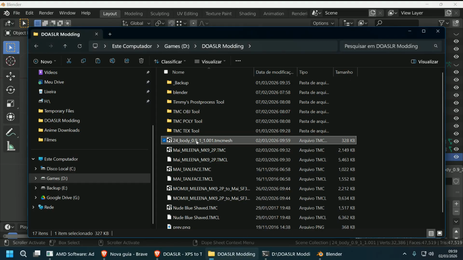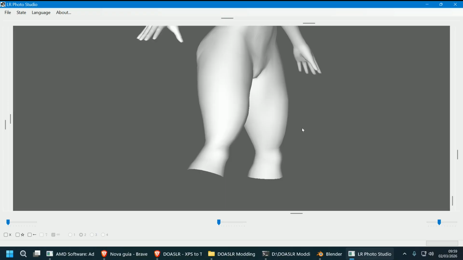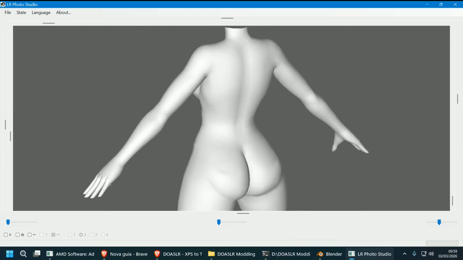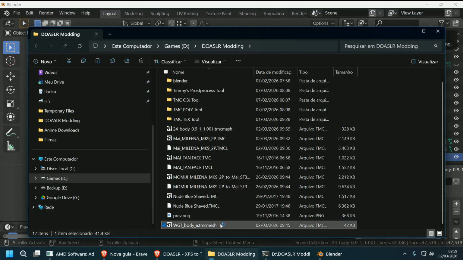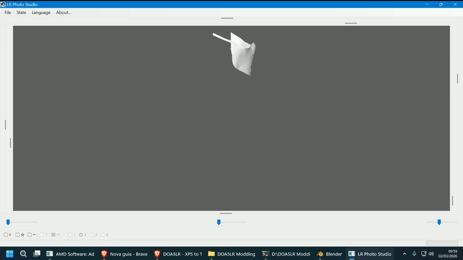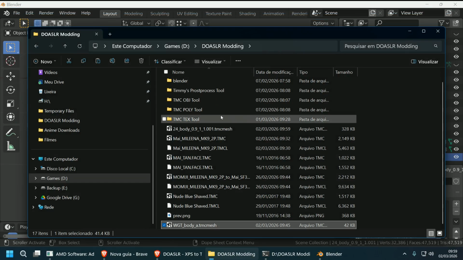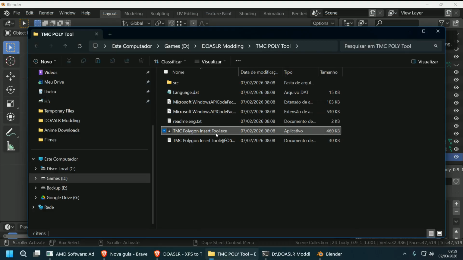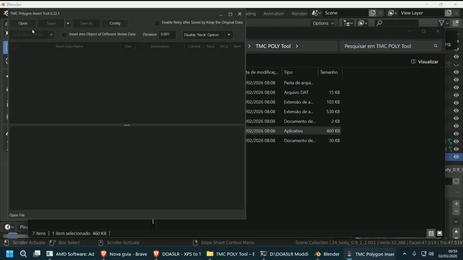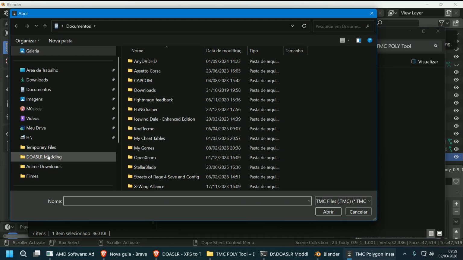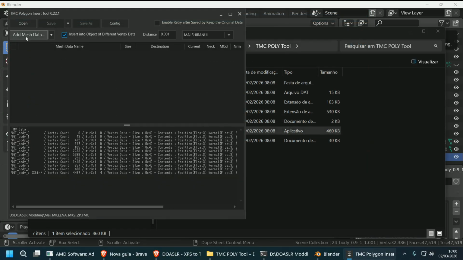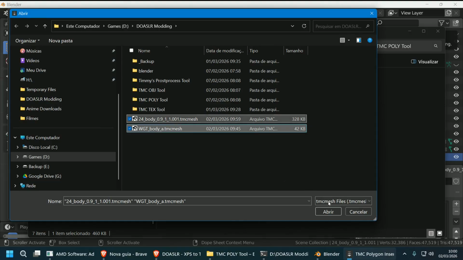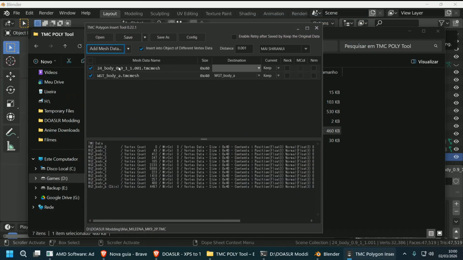Okay, so body is here. And veil is here. Polygon insert tool. Always make sure that you are inserting in the right place.